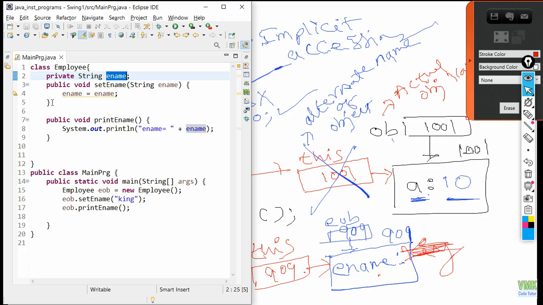So at the end of the method, we get back. Now when I say eob.print ename, the print ename is equal to ename. As there is no local parameter here, this ename is going to refer to this particular instance variable. So what is the value of this instance variable?